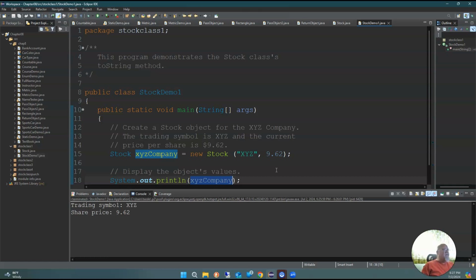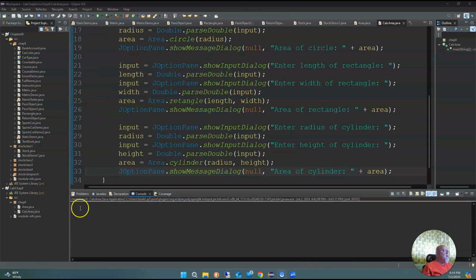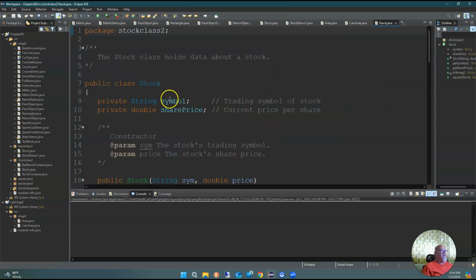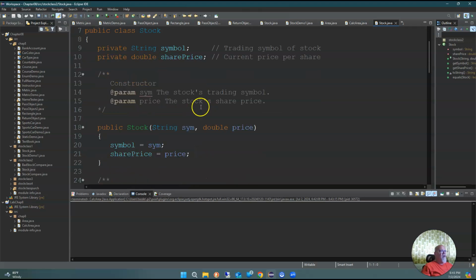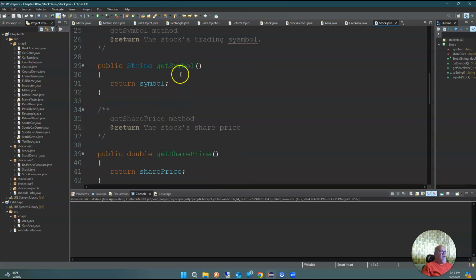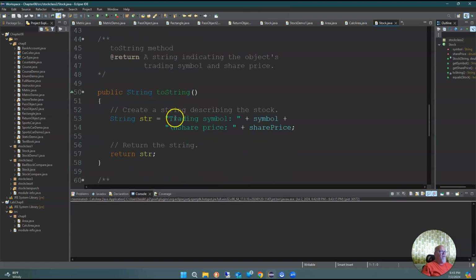Okay, let's go over to page 551, and we're going to do the area class. Let's open up this stock class 2 package, and there I've got stock compare. First of all, if we open up stock, I believe it's the exact same stock. We've got string symbol, double share price. Here's our constructor, which expects a string and a double, and it sets the symbol and it sets the share price. Then I've got my two gets, and I've got my toString.